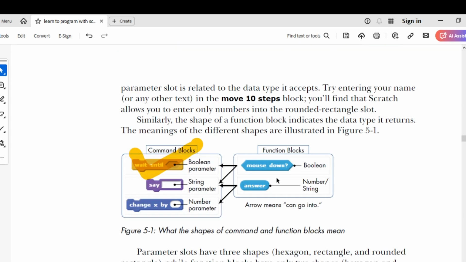So this is the diagram you can go through. This is the boolean parameter, wait until. So this is the boolean, and say has a string parameter. This is the string parameter, and this is the number parameter.